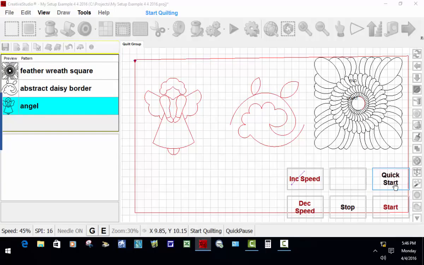And I did a quick pause. Now I can do a quick start. So you select the pattern you want to change, the speed, the stitches per inch, or the height, or whatever. And you do it right on your screen. I would never go into my controller definition and do any of this type of setup. You just do it right on your screen.